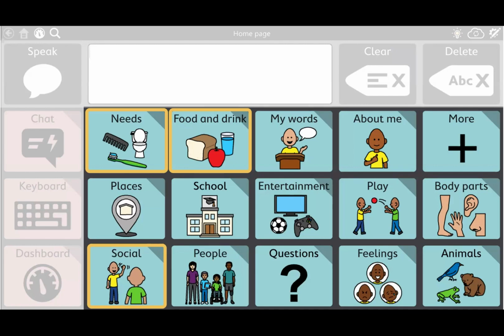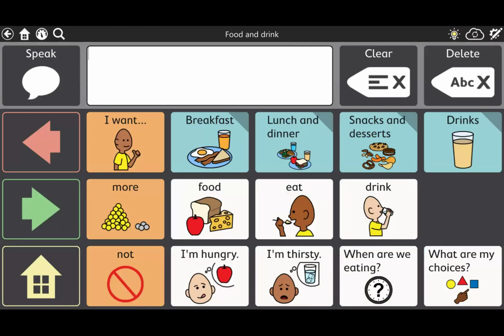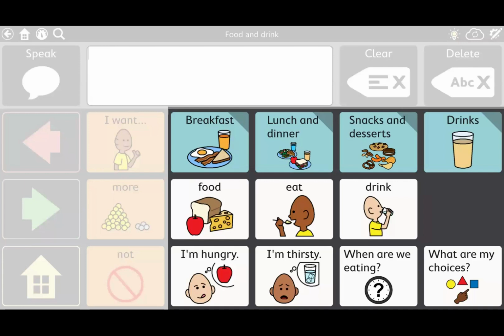So when we think about these themes, let's talk about how they're structured. So right now you're looking at the food and drink theme. Here in this theme, or really each theme, is going to contain single word vocabulary. So in this case, you see these blue buttons. They are going to open up to specific food and drink items. You also are going to see some formulaic phrases. So phrases like I'm hungry or what are my choices?